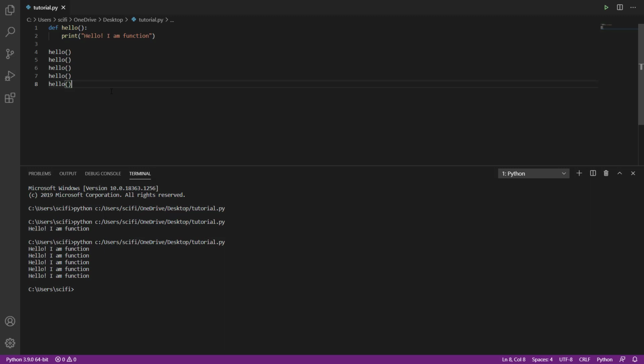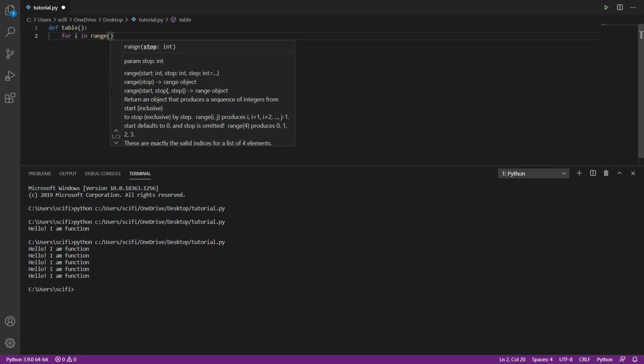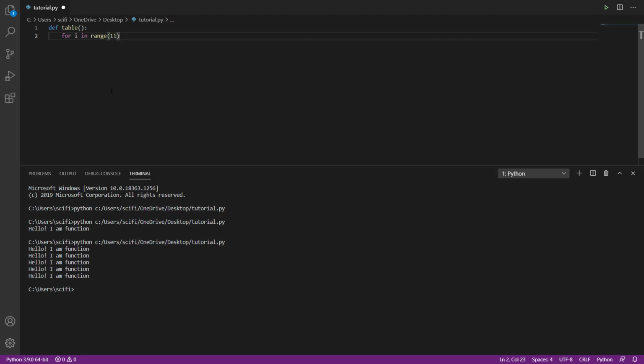Let me come back to the point. I want to write a function to print a multiplication table. So I define a new function here, table, and inside this I'm using a for loop to print the table: for i in range, let me start the table from 0, just write 11. I'm printing an f-string. Currently within the function I'm defining number equal to 5, so I'm printing a multiplication table of 5.